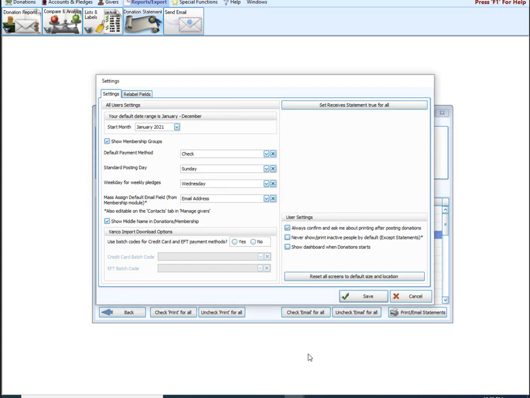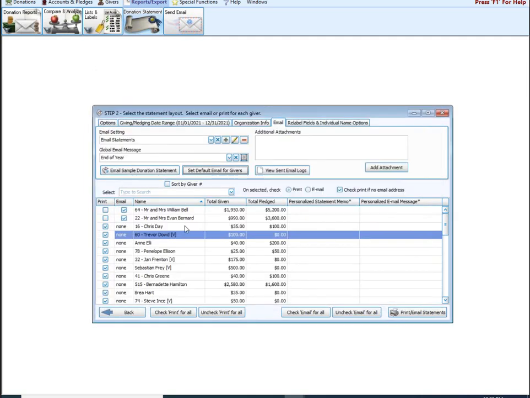I'm going to say OK. Make sure you hit save. Don't cancel, hit save. And then now this screen, anybody else who had a none here but has an email, it's going to go in, it's going to rebuild it, and you're going to have more email options available for you for those people.